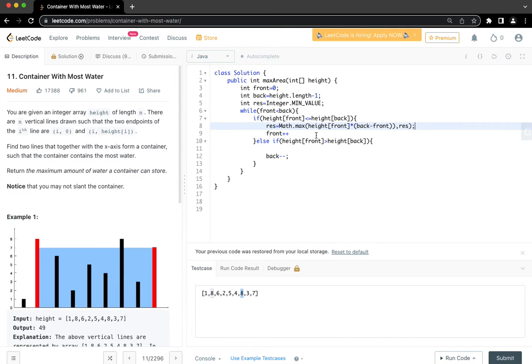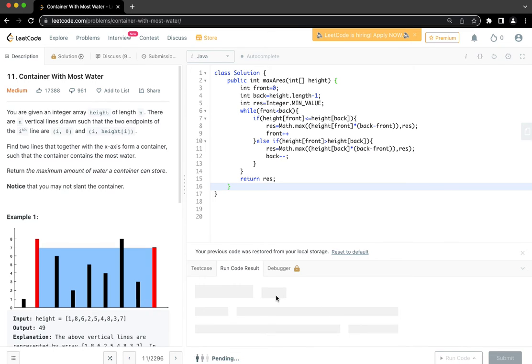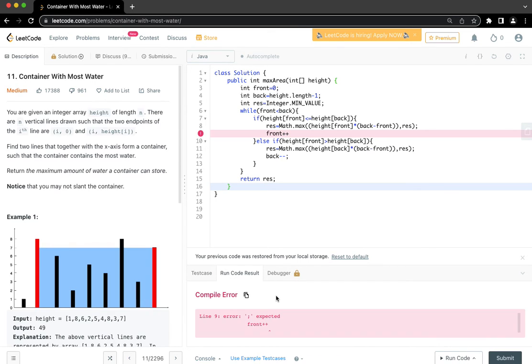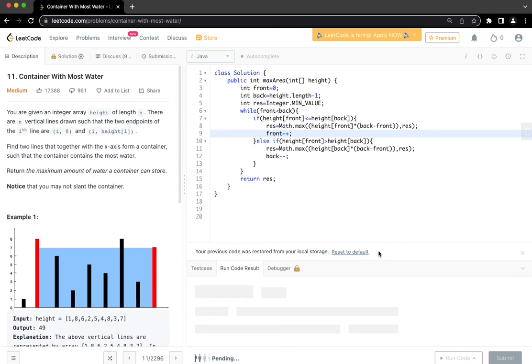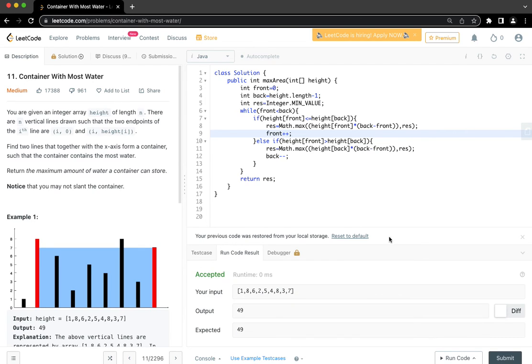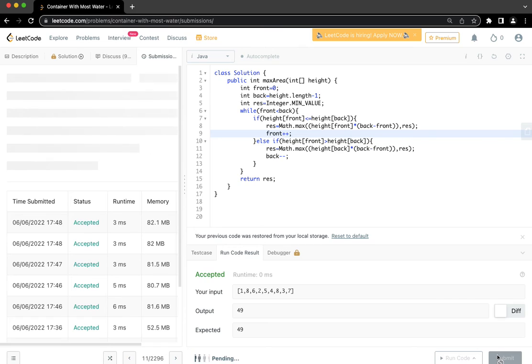I think I'm missing a bracket. Yes. And then in the other if condition, we are going to multiply height back, and that should be all. Return res. So I think we are good to go. Let's run it with that test case. Oh, yeah, simple error. Alrighty, so clearly this works.